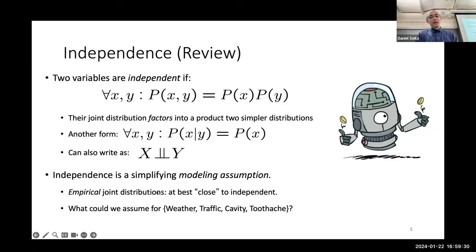So one thing to note is that if you have a joint distribution and you try to empirically get the numbers for it, you'll find that usually the best you'll get is close to being independent, but not really independent. So saying two variables are independent is a very strong assumption.